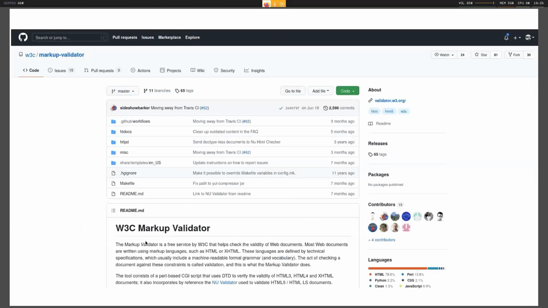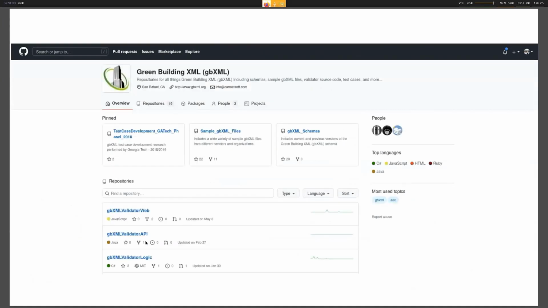Naturally, using open source software for this is pretty typical. Here in the W3C's validator, you can see the code for it. But here's an example which is, I guess, closer to our industry. gbXML also has a validation system. As you can see there, it's got a web app and an API you can access as well.